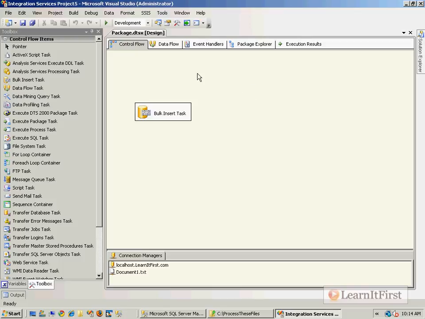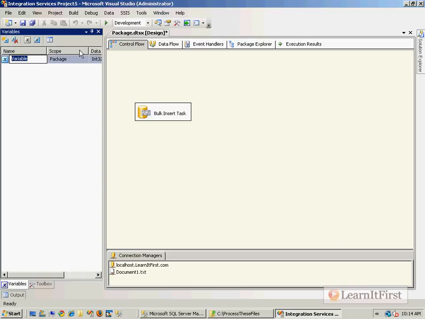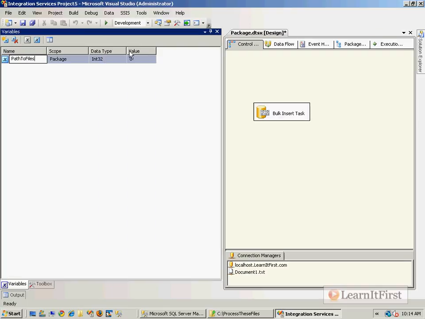So let's go create a package level variable, and we'll call this path to files. And it's going to contain string data. And right now we'll populate it with C:\process these files, and we'll end it with a backslash here. So we're going to allow the caller to change the value of the variable if they need to.